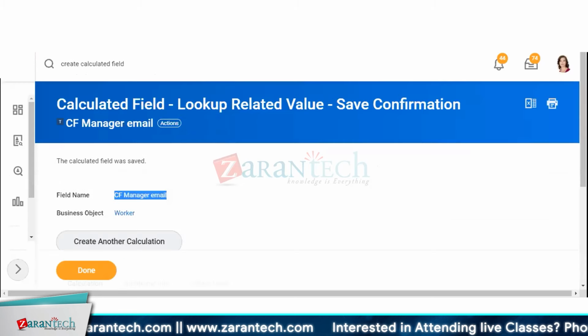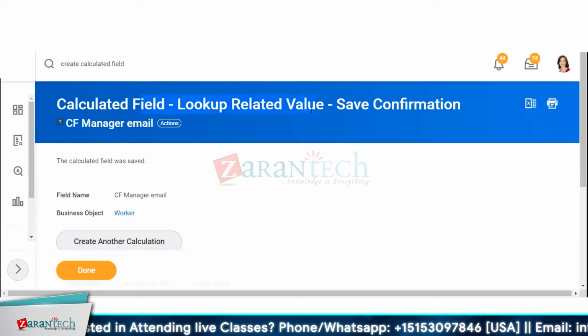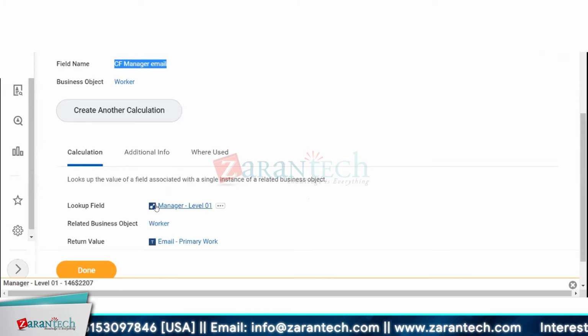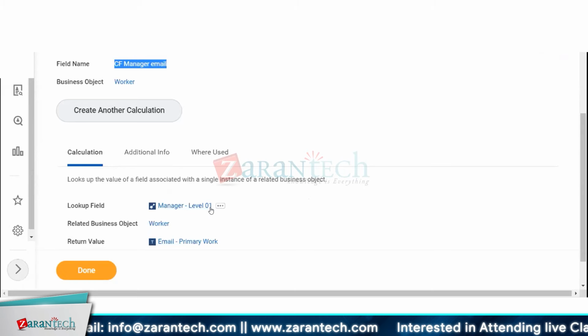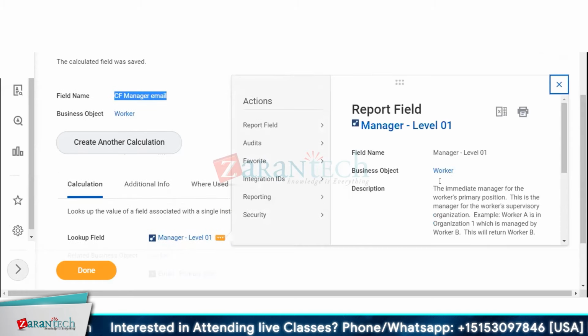So what I did, I created my own calculated field with the lookup related value, so that it will bring the manager's email address for the object worker. My field name was CF worker email. My object was worker and the type is lookup related field. The lookup field which I use is manager level one, which is the immediate manager. And level two is the manager's manager.